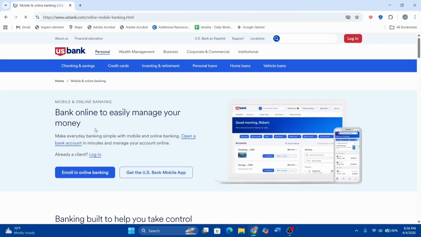Now what we can do is we can directly look out for this option called enroll in online banking here on the main home screen. Otherwise, in the top right corner, we can find a login option. We can start up the process from there as well. But usually, click on this option called enroll in online banking, and that should lead us to the next phase.